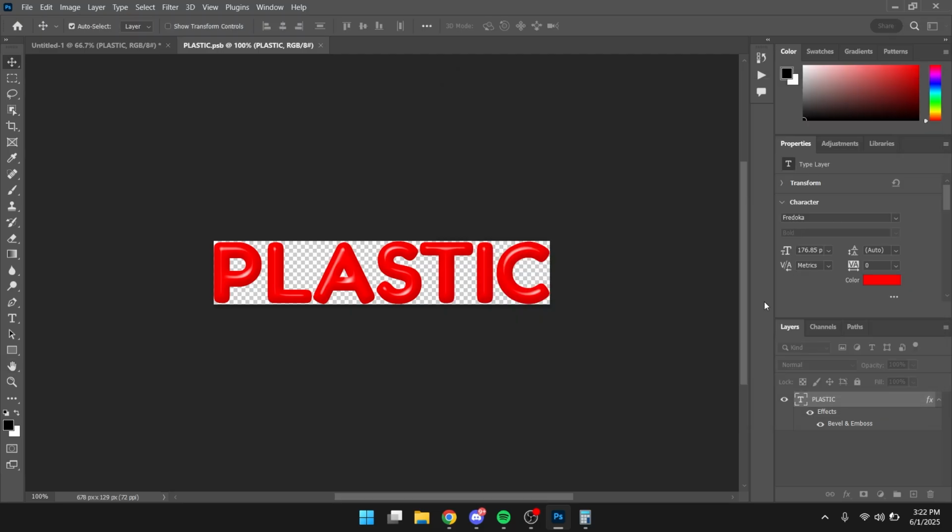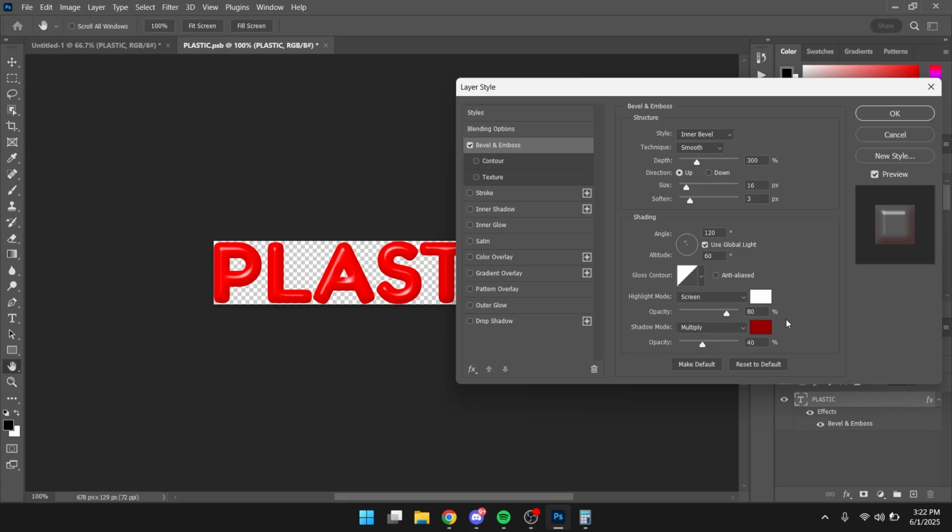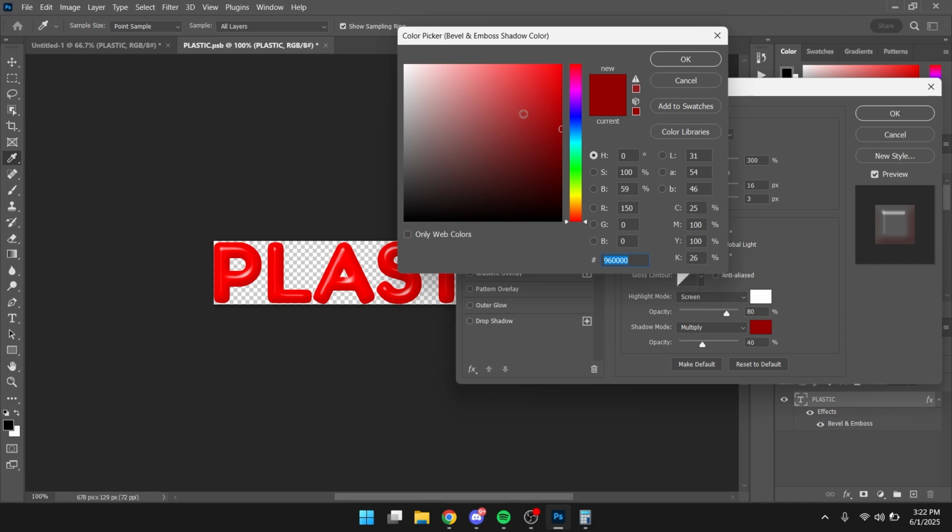Alright, as you can see, it's changed. You can just click on it again. Okay, I'm just gonna change this one to 80 and this one to 40. And for this color here, you need to make sure that it is a darker tone of your original color. My original color is this red. I'm just gonna make it a darker tone here.